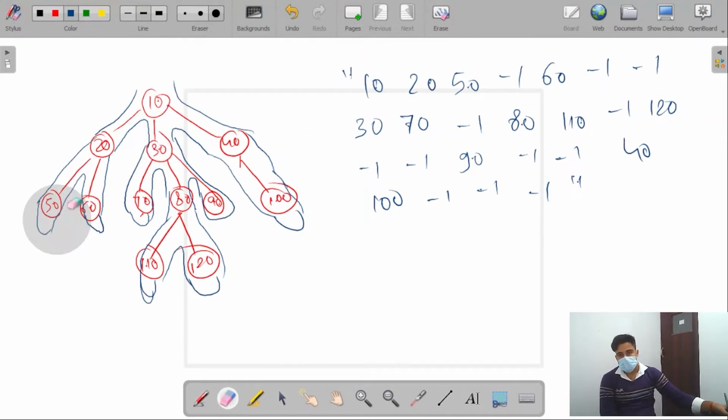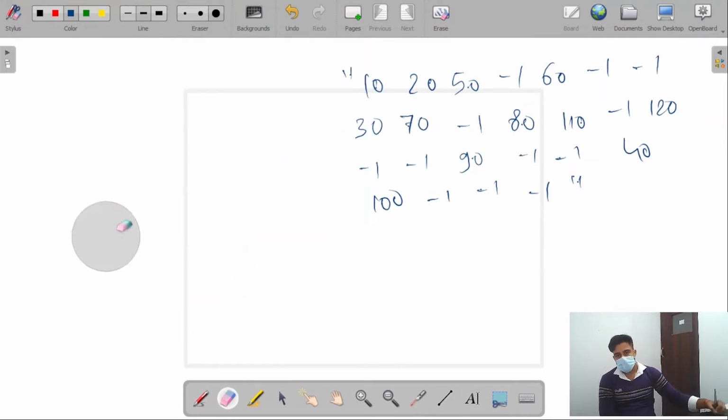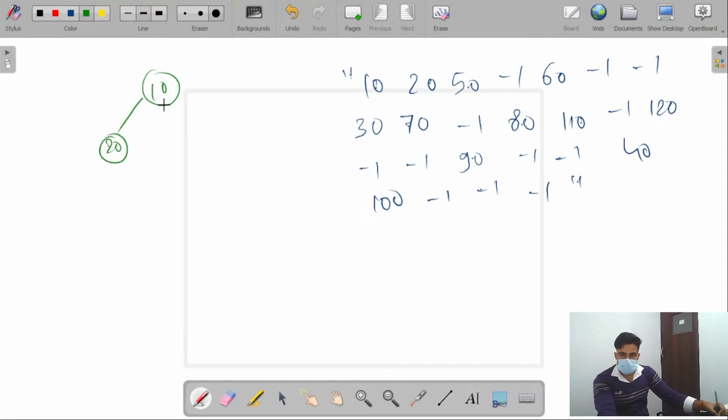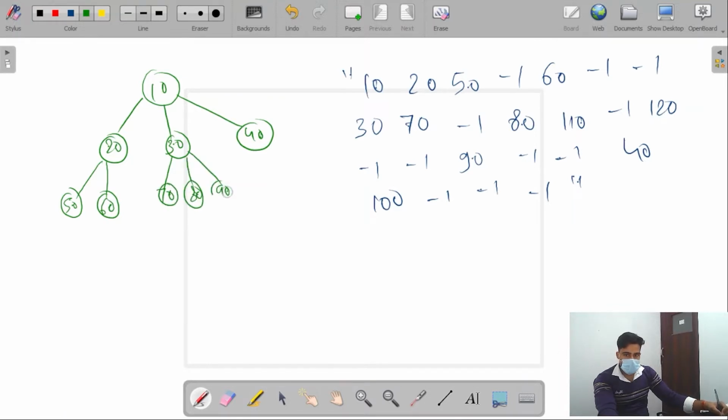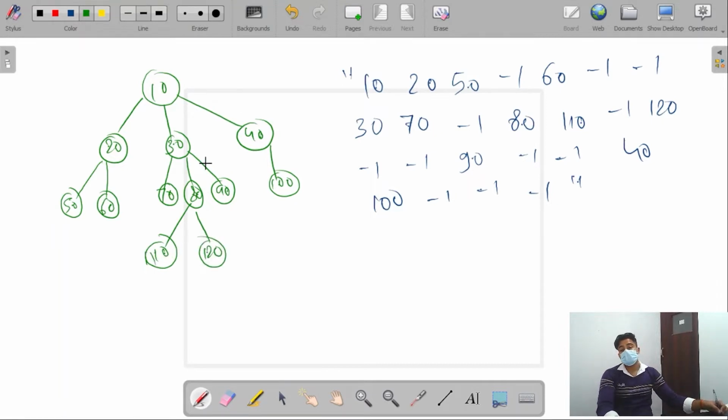For that, I'm going to create a new tree again. 20, 30, 40, 50, 60, 70, 80, and here it will be 90, 100, and 110, and 120. And this was the same tree whose serial string is written here.